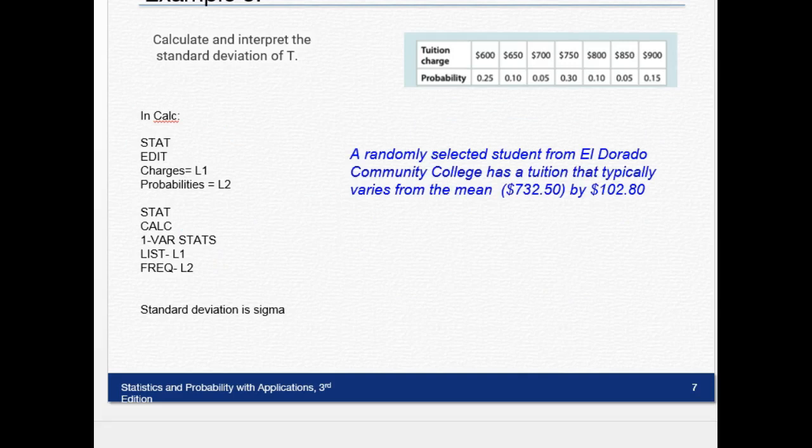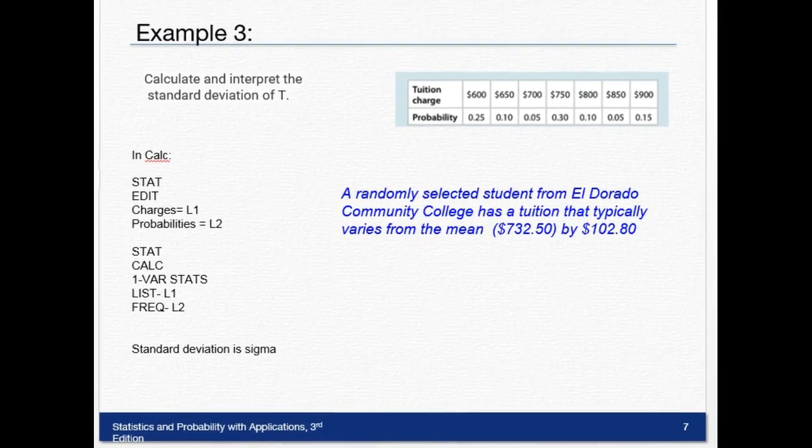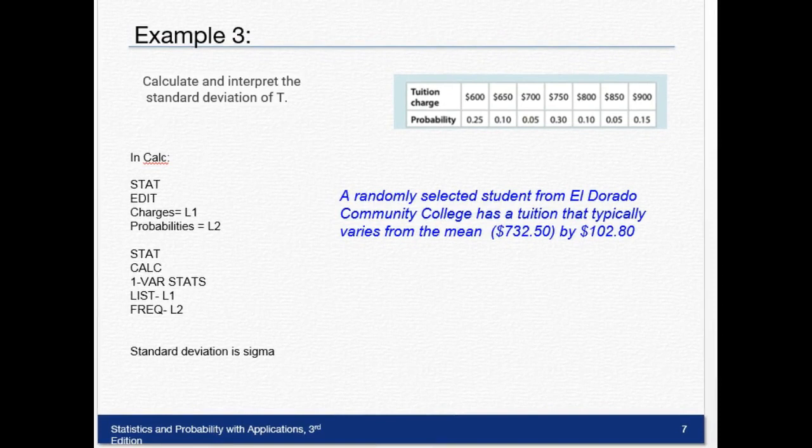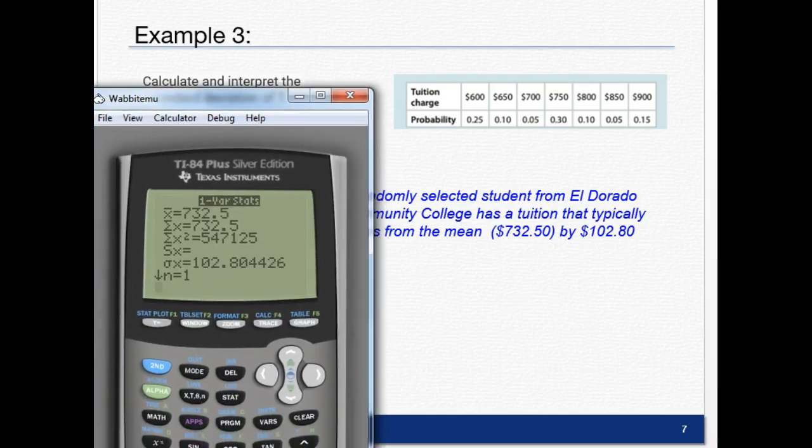Now, example 3 has us finding standard deviation, all right? So you're going to use the calculator again. Pause the video and write down the steps, and it's going to be very similar to what we just did, but this time we're looking for the sigma value on the output screen. So if I pull up my screen again, here's my output screen, and sigma is down here. It's that little circle right there, and it's 102.80. This is dollars and cents, so you'd round to 2 decimals. So that's my standard deviation.